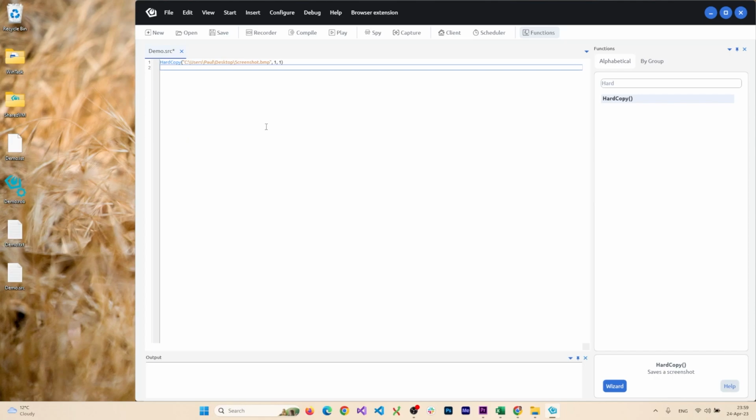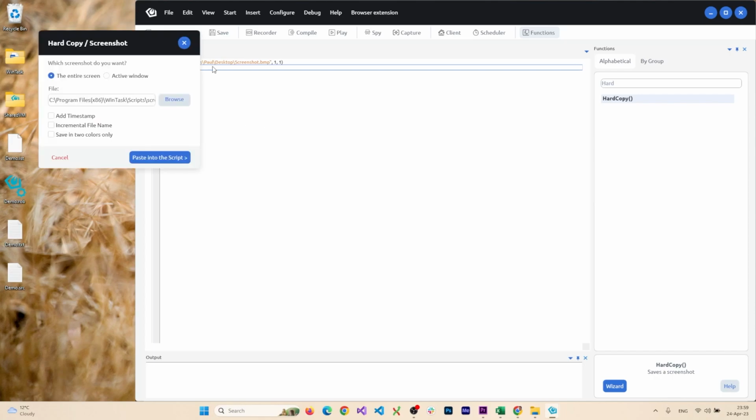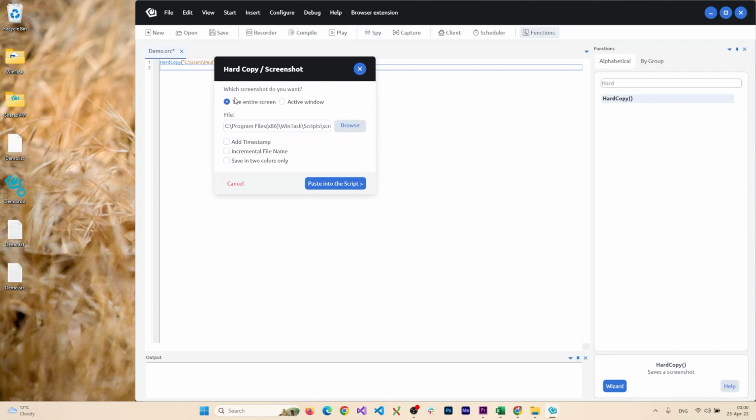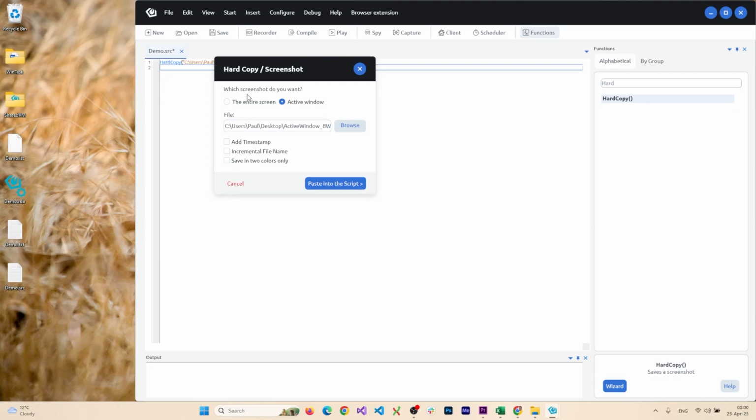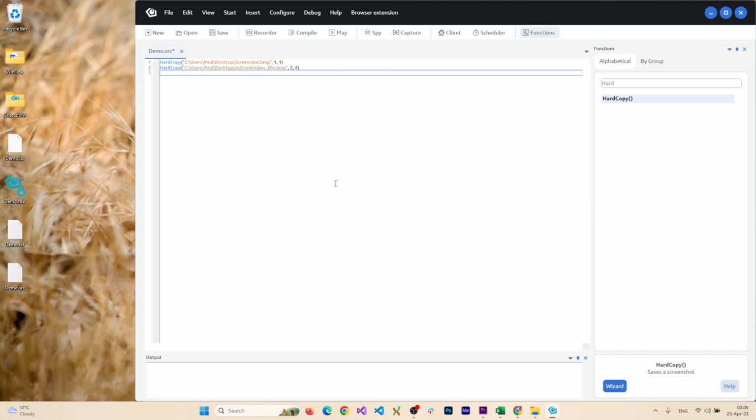Let's use the wizard again, but this time for an active window. We choose the path and name of the screenshot. And we will only use 2 colors to save storage space. Paste it into the script.